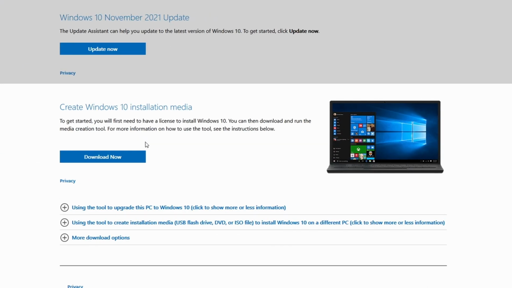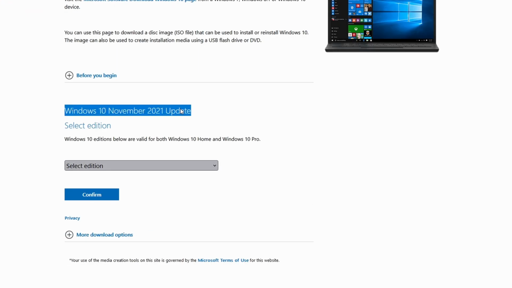So the ISO I got from the Microsoft website. You can get it from Media Creation Tool, I believe it's called, if you have Windows. But you can also get it from the website if you don't.